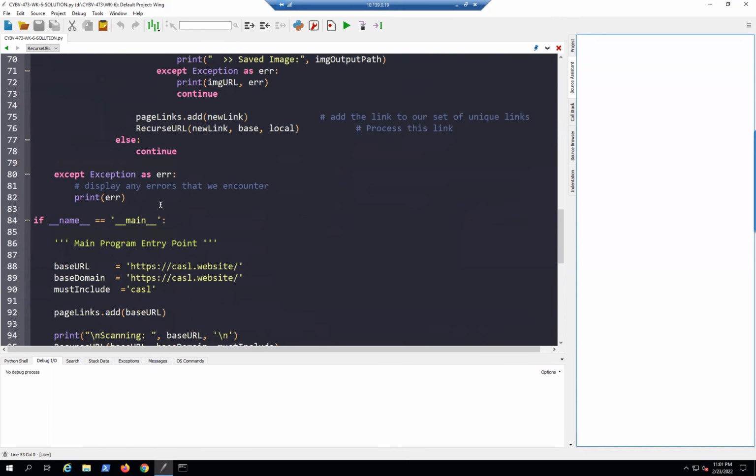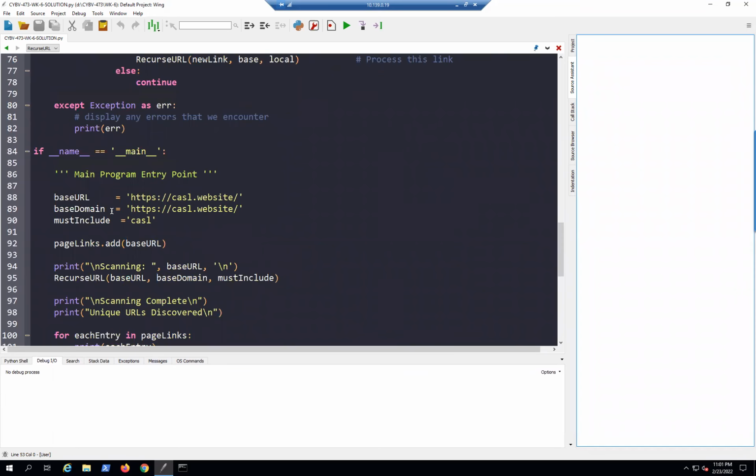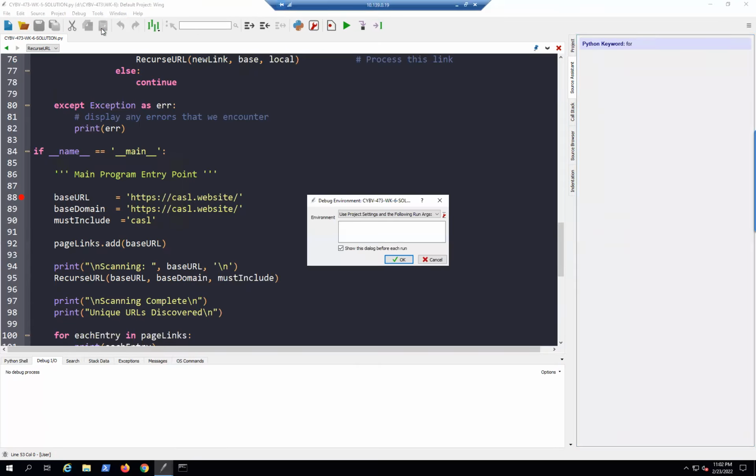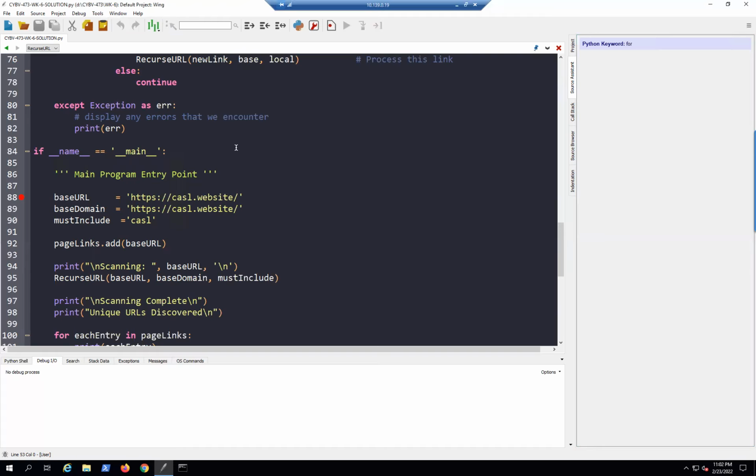So we're going to step into the recursive suite. There are basically three pieces of information I wanted to provide: what is the base URL of the website we're going to go after, what's the base domain, and what it must include so we don't wander outside of the domain during our recursive scan. Let me set a breakpoint here and say go, and I'll step through the recursive piece.